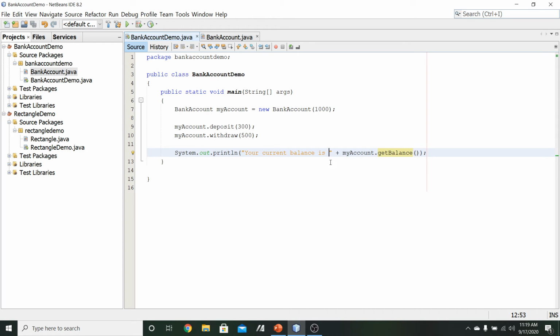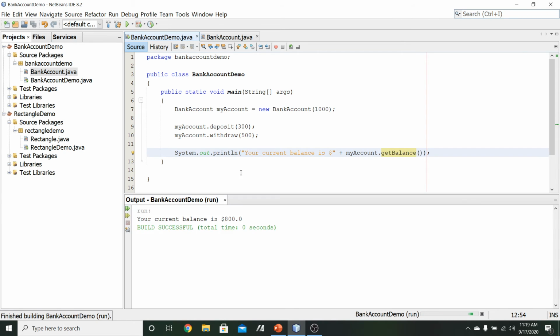Let's also include one more thing, which is going to be a $ sign. We'll go ahead and run this. So right now we'll see your current balance is $800. There's a little bit of additional formatting we need to do with this. So in order to fix this up a little bit more, go ahead and include that formatting as well.